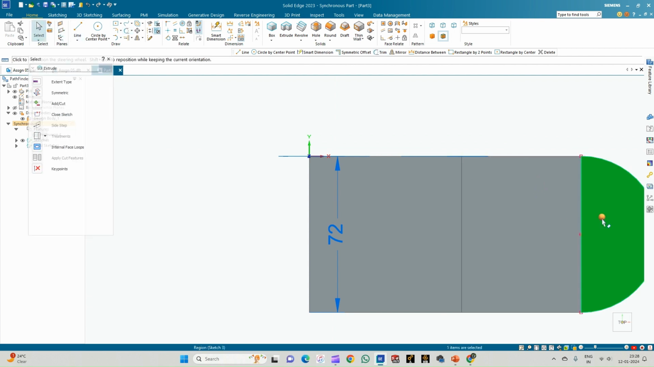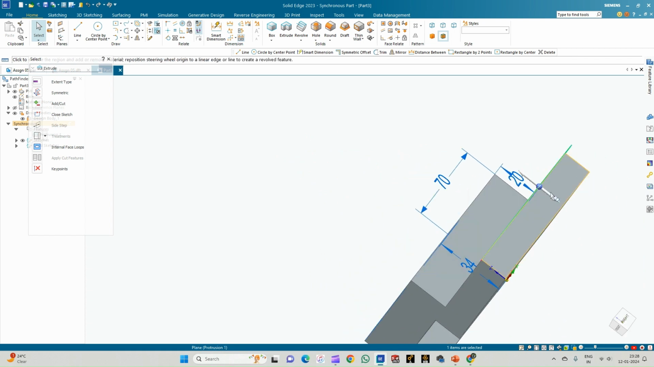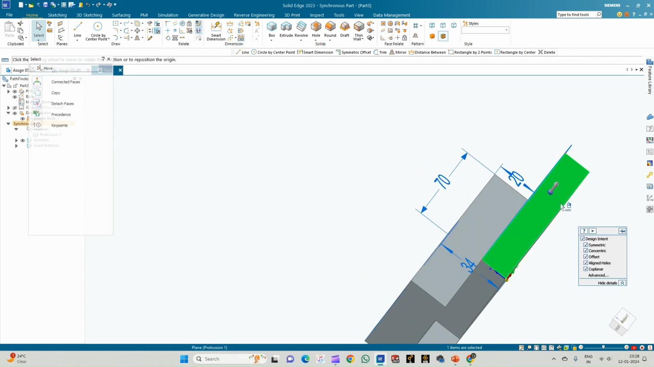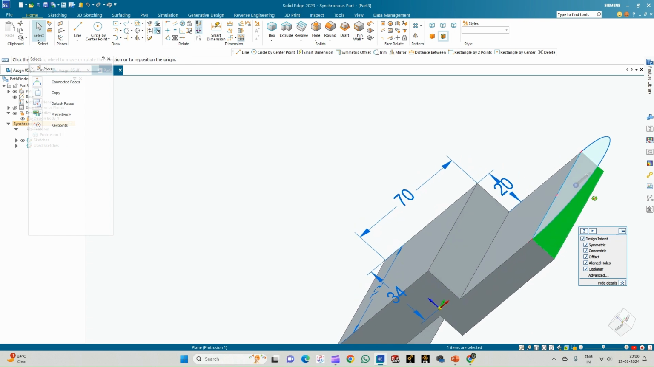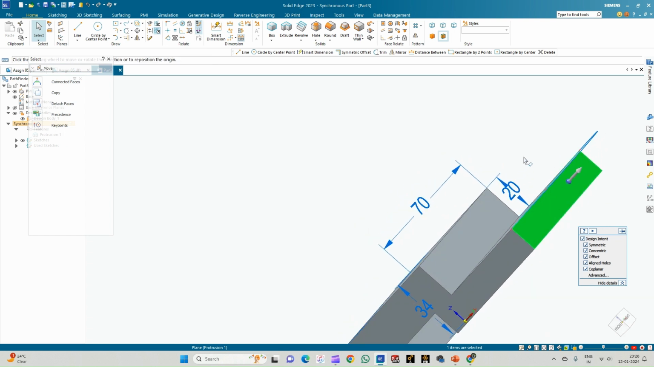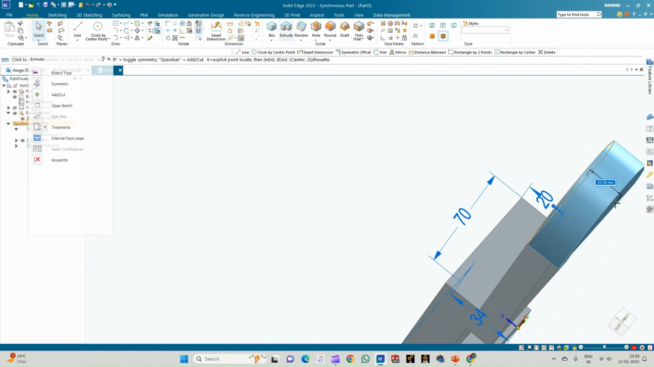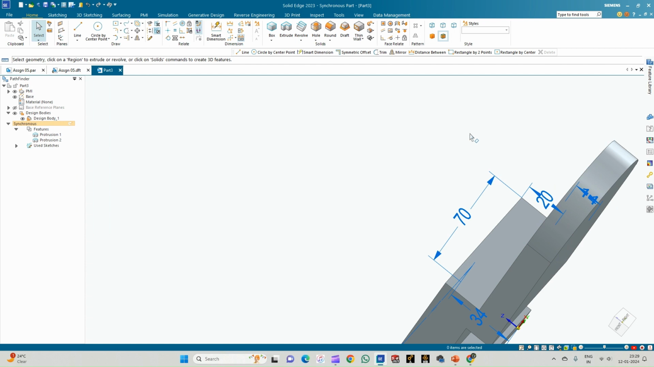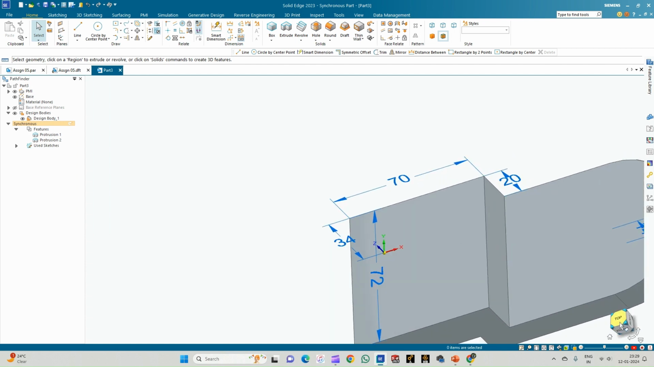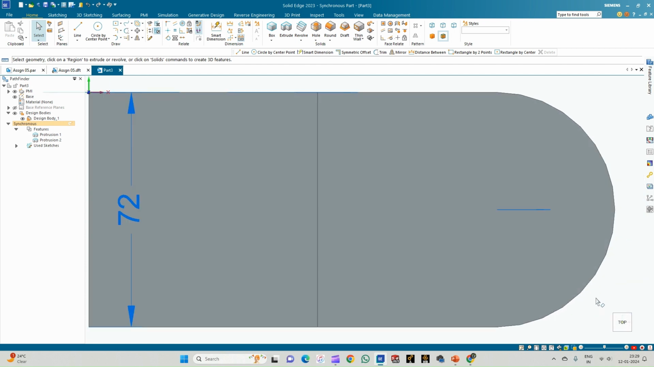Now select this semicircle and then give the thickness of this semicircular flange to be equal to 14 mm. Now you can see that the semicircular flange is ready. So this is the complete top view.